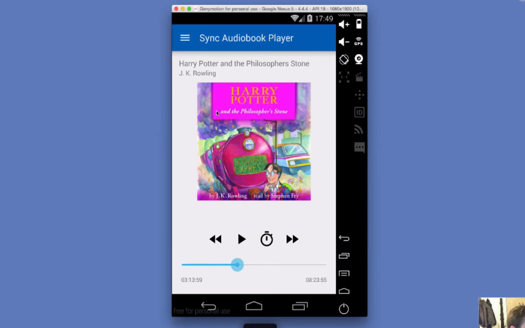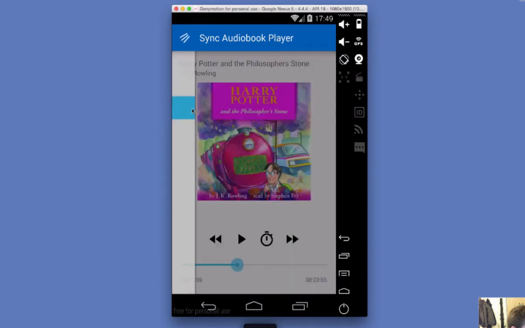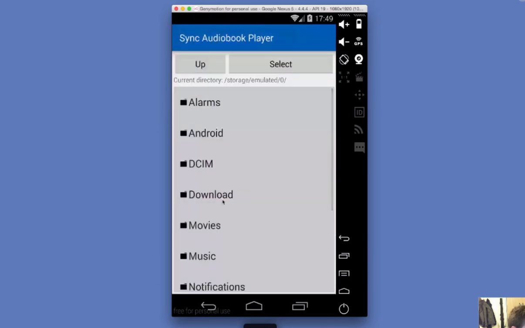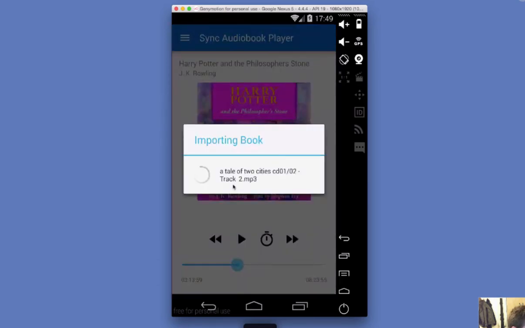It doesn't matter as well if the files are in lots of different folders. So if we try importing a different book, we've got A Tale of Two Cities here. You can see it's actually in lots of different CD folders. That won't throw it out. If you select that, you can see it'll go through and just scan through all the different folders and work out where the files fit together. So we'll cut back when this is finished working.